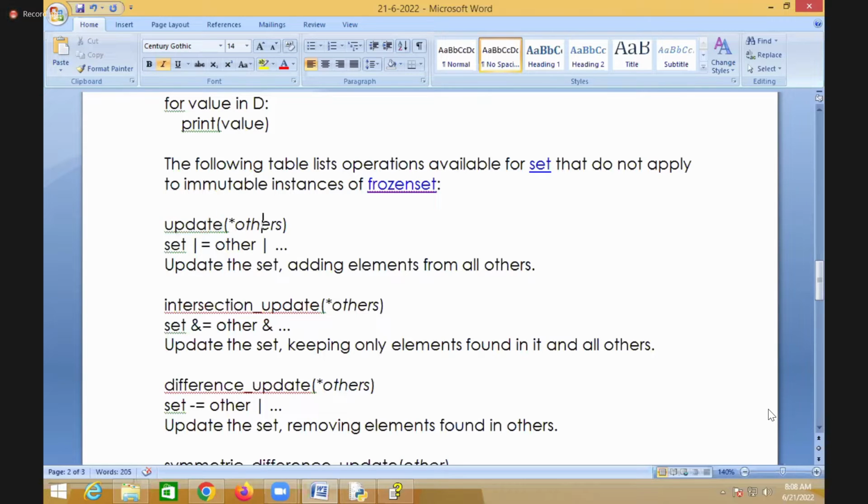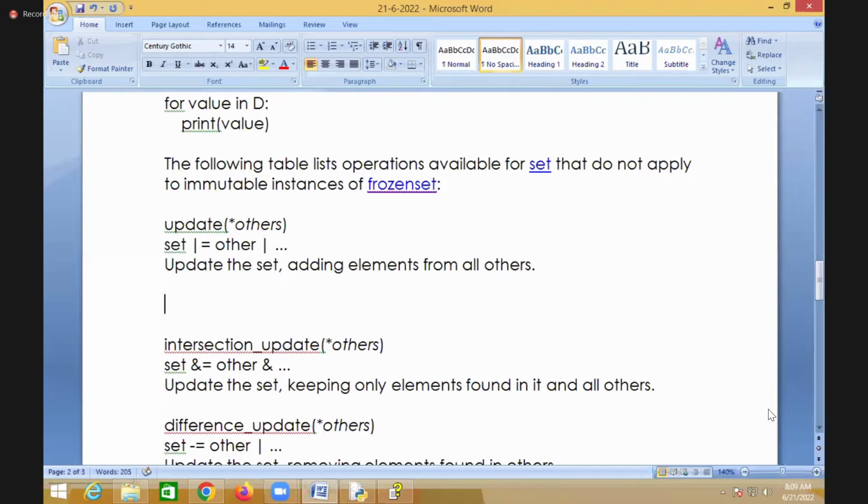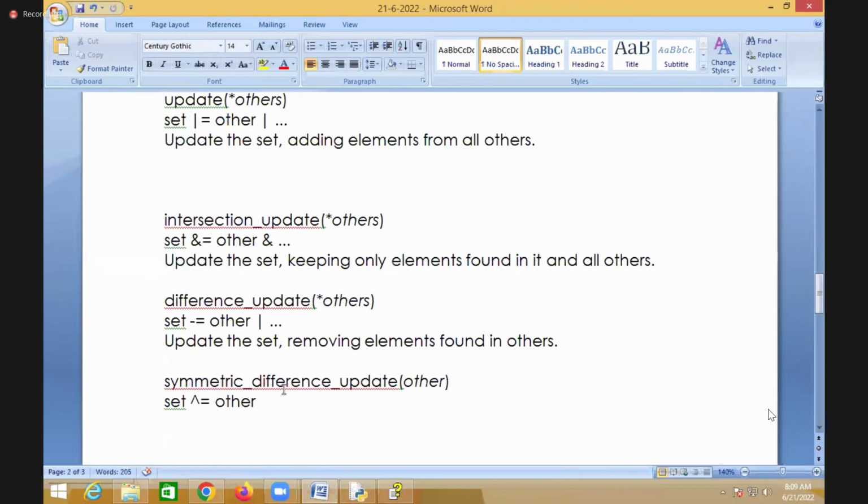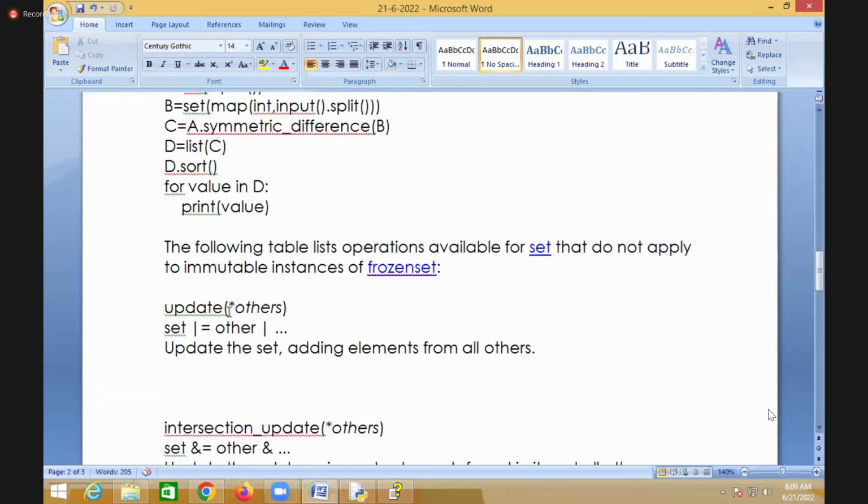If you want to add the elements from another set, you use a method called update. Update the set, adding elements from all others. So that is done by using a method called update. Similarly, there are intersection update, difference update, and one more, symmetric difference update.